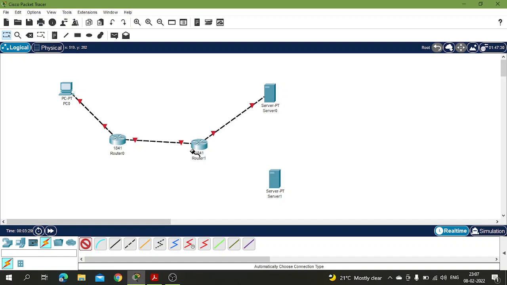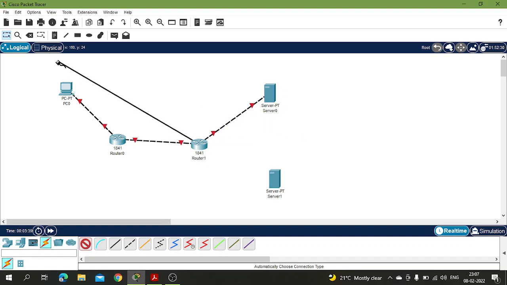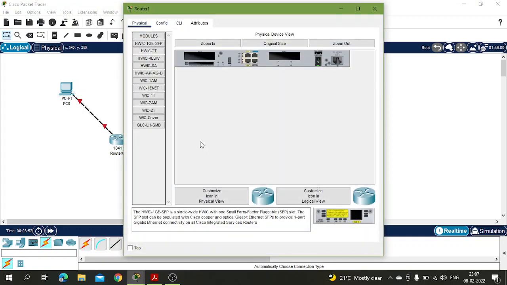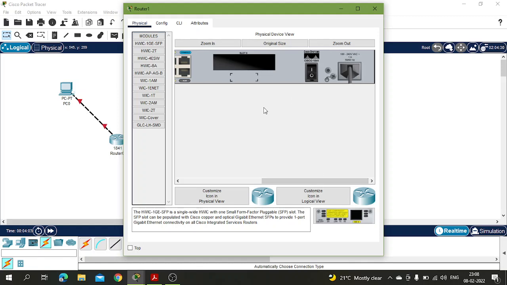Again here router has 2 ports, so if we try to connect this to the next server, we'll get an error. Cable cannot be connected to that port. So we have to add one more port to this router, as we did in the last video, task 2. So click on that router and first turn off the router. Here is the power off button. Let me zoom in. Click it. So now it's turned off.